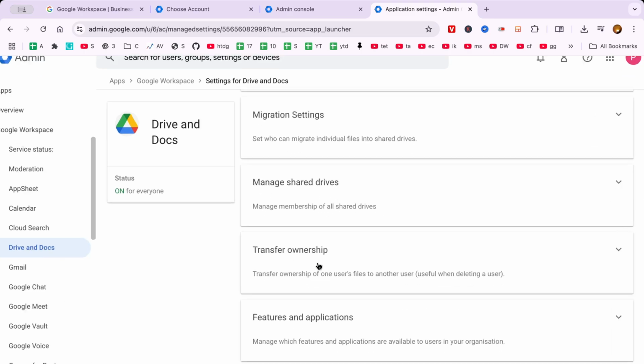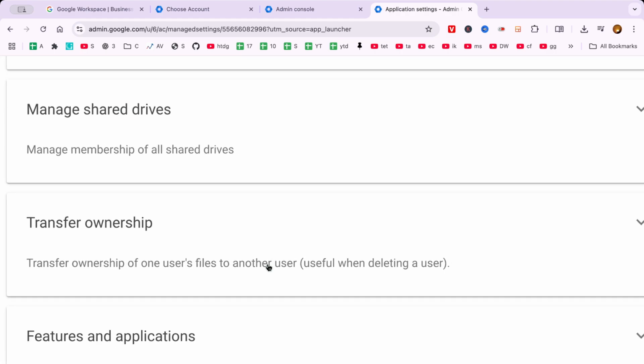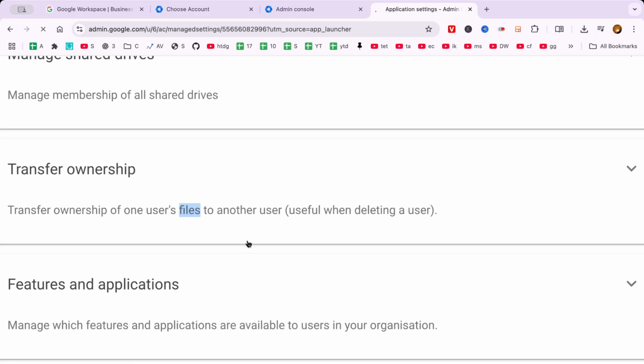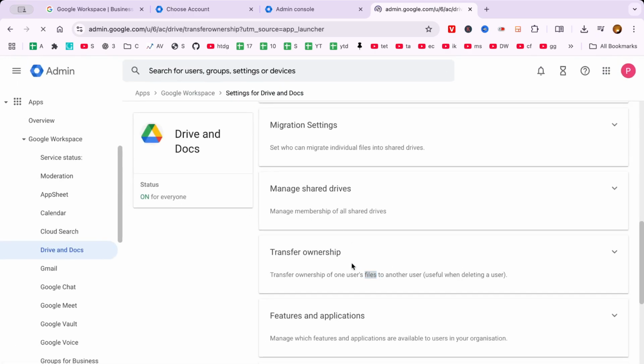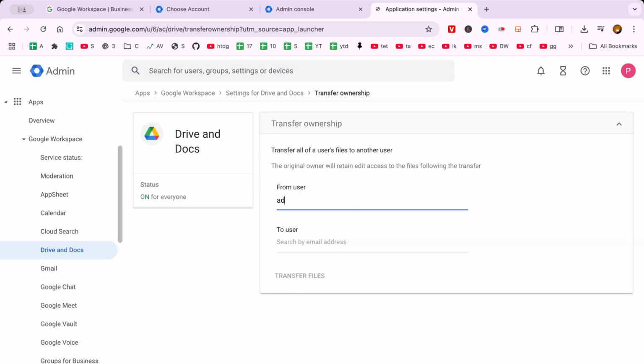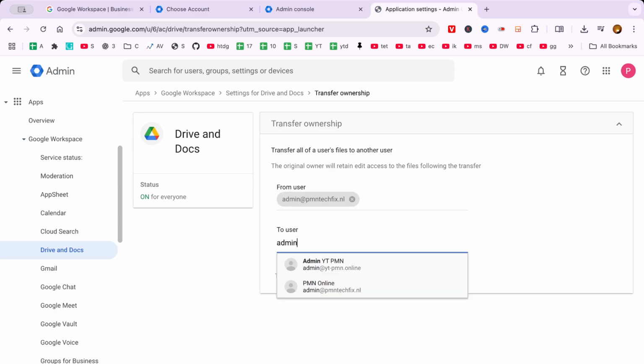Next, locate and click on the Transfer Ownership option. This crucial step is where you will specify the accounts between which you wish to transfer data. You'll be prompted to enter the email addresses for both the current owner, the account from which you are transferring data, and the new owner, the account to which you are transferring data. Double-check these email addresses to ensure they are correct, as any mistakes could disrupt the transfer process.